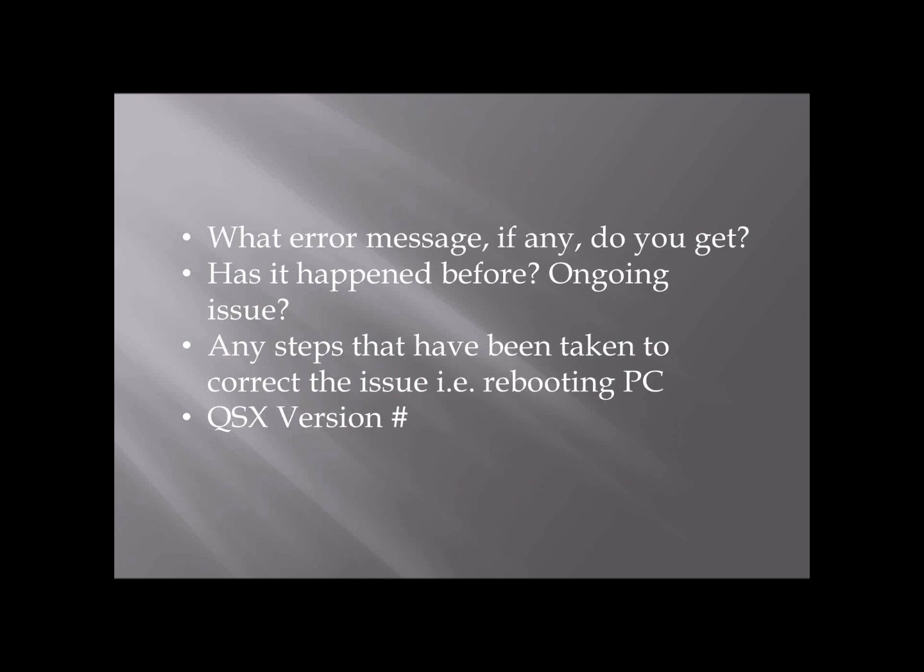Now, we're going on to the second page here. If you do have an error message that pops up, what is it? If you can copy and paste, if you can take a screenshot of that message or just copy the wording down exactly, that can help us so much, especially the screenshots. That tells us a lot about what's going on. And so if you can include those, they are always going to be helpful.